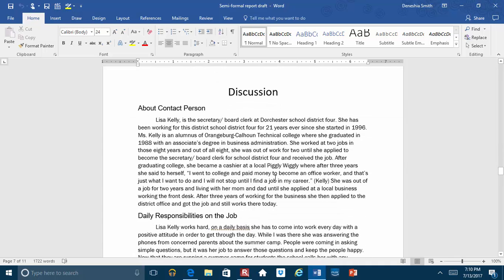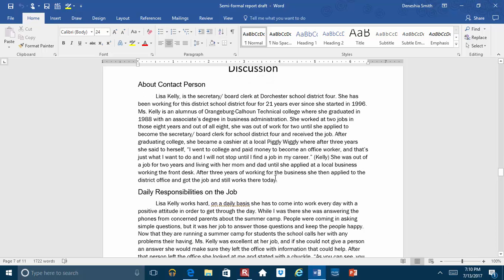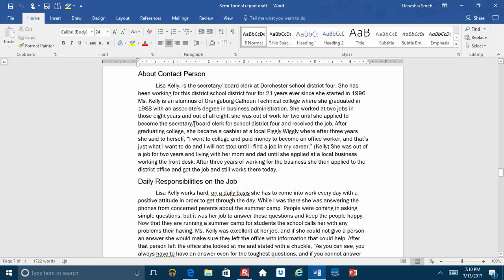Your discussion page should be at least 2 pages. It says 2 to 4 pages. You can go over 4 pages, but it should be at least 2 pages of nothing but text without any visuals. Okay, and just scanning it, I see you have information about the contact person. You've introduced the person here in first reference, which is really good. And then you have your in-text citation here.